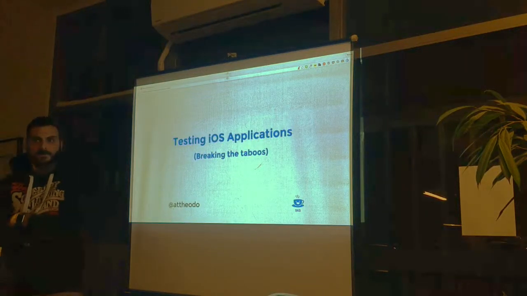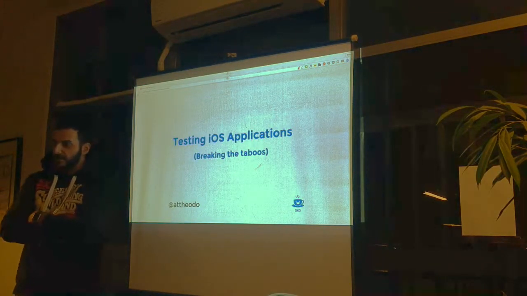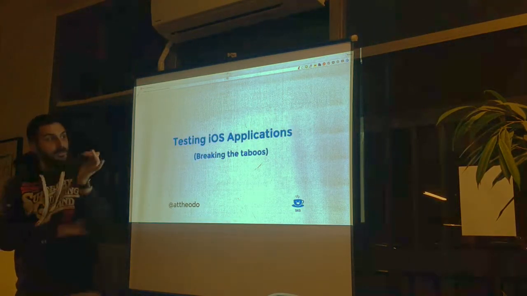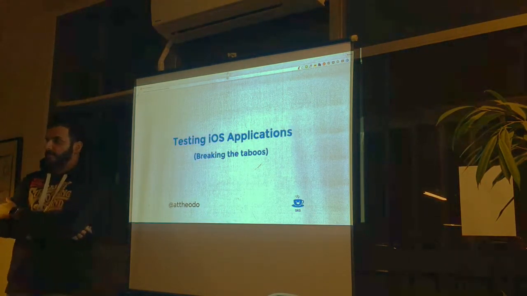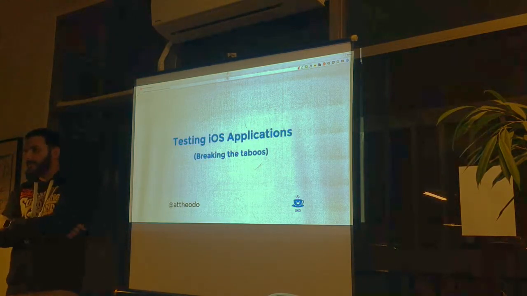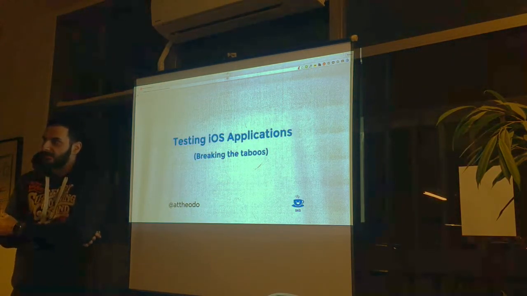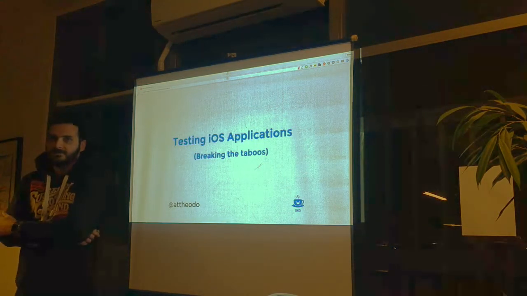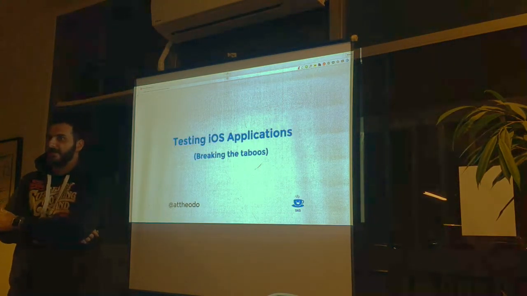So, on to part 2, testing iOS applications. This is ironically called breaking the taboos, because testing is a taboo: no one does it, no one admits that they don't, and no one wants to speak to anyone about the fact that they don't.